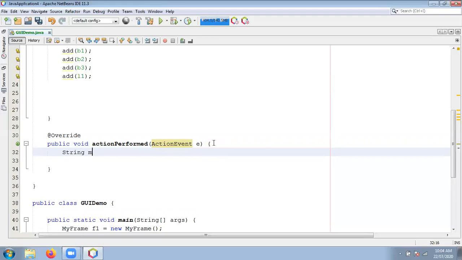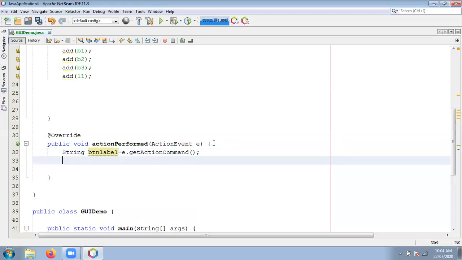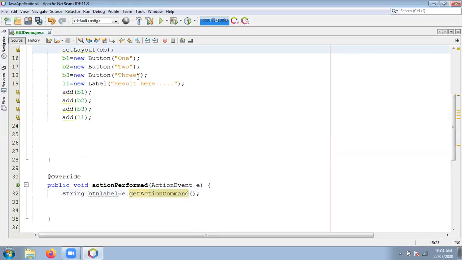So what you can do, just write down here: String btnLabel equals e.getActionCommand(). What is the meaning of this method? This getActionCommand will retrieve the label of the button which is clicked by the user. Suppose the user clicks on the third button, what is the label of the third button? The label of the third button is 3.